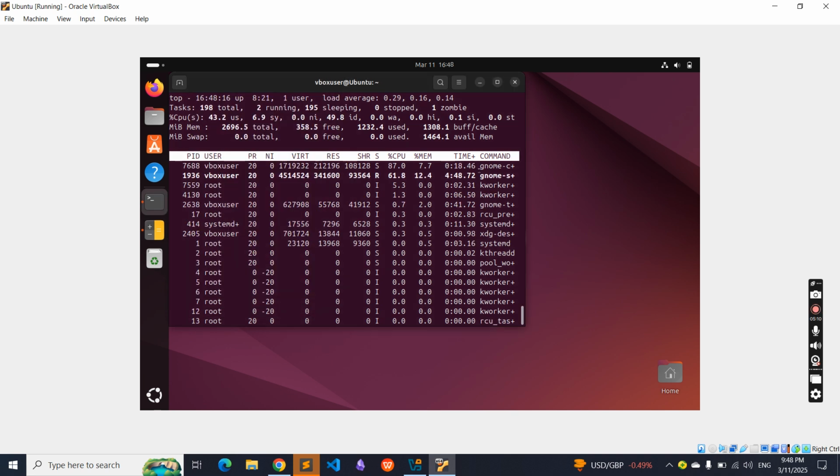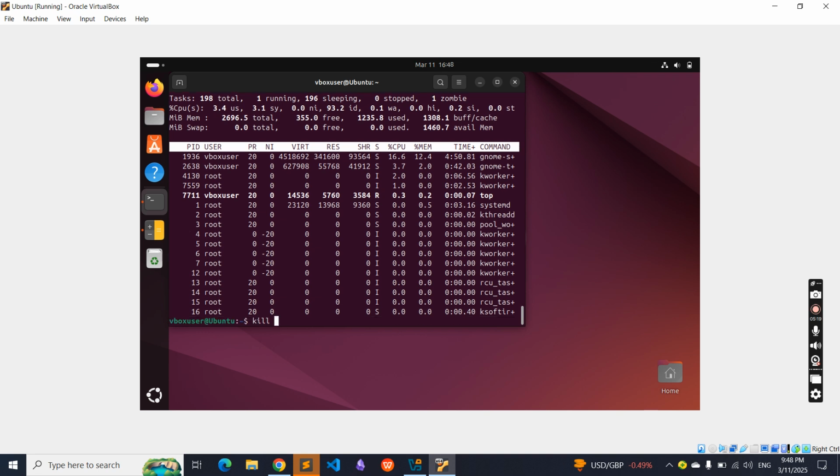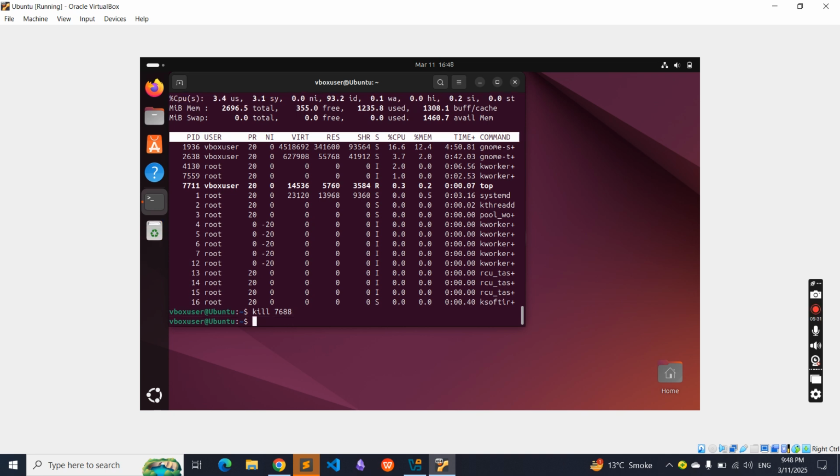Here we can see the calculator appeared. It's 7688. So we can just type kill 7688. Very importantly, we have the calculator which is working. We will just run this command here. You can see the calculator disappeared because it terminated this process. We wrote the PID of the calculator and it terminated. We cannot even see that process anymore. So it's working.